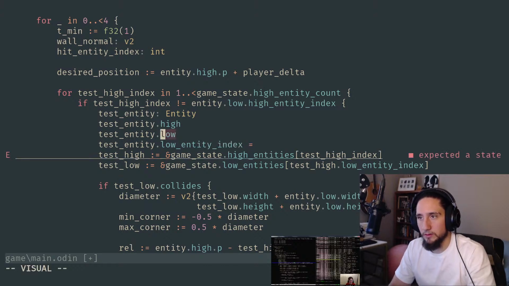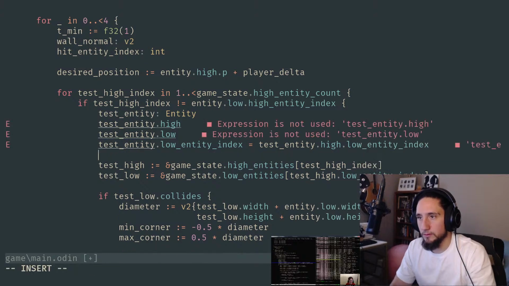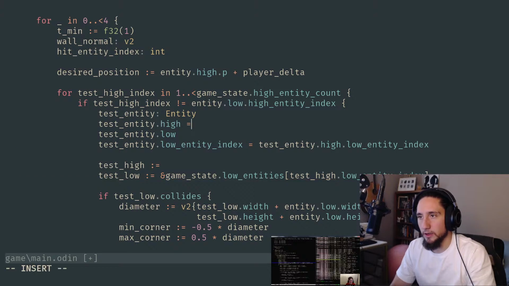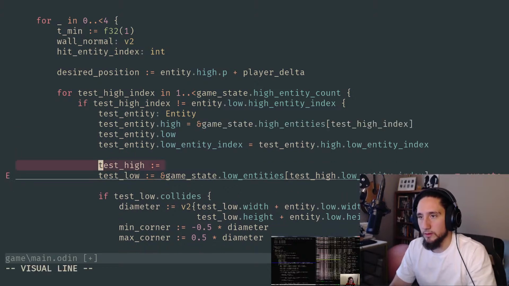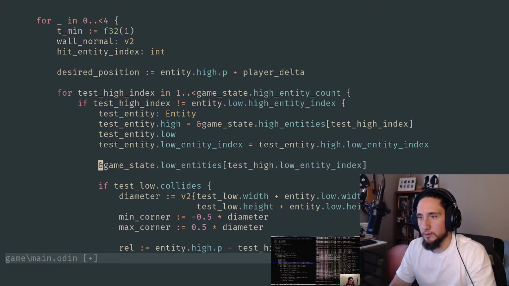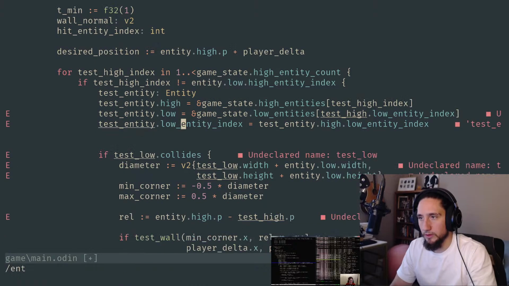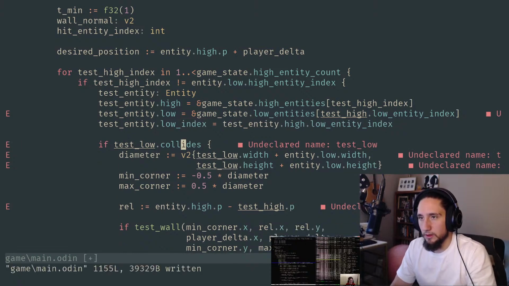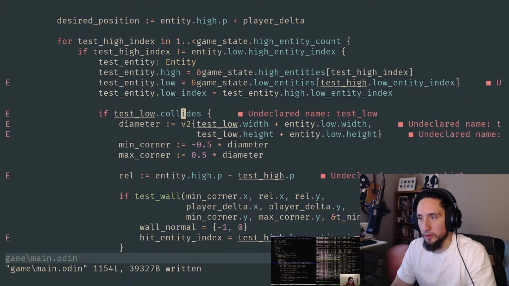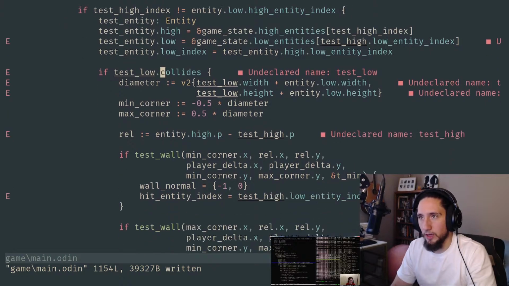is going to be this, right? And that equals that. And that equals that. Guess this is not low entity index, just low index. Okay, so then the rest of this actually wouldn't change the way that I was changing it.